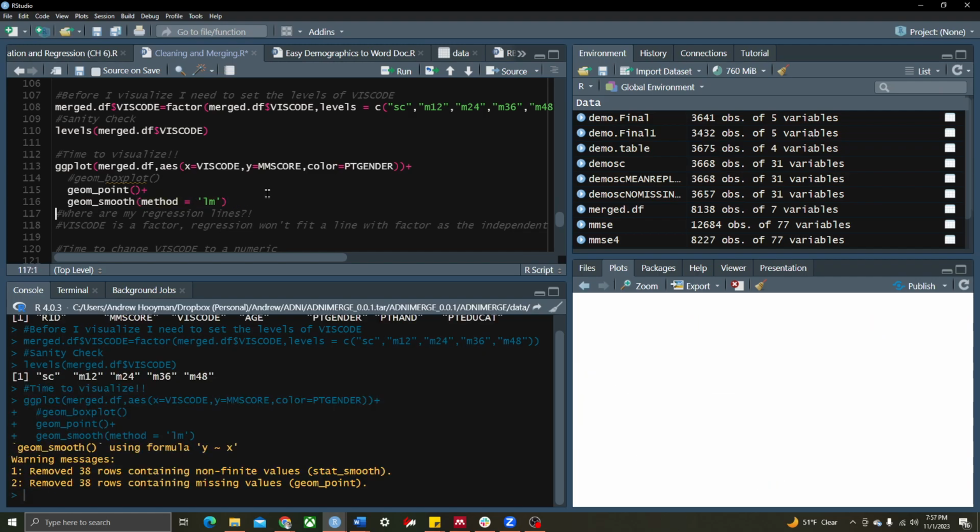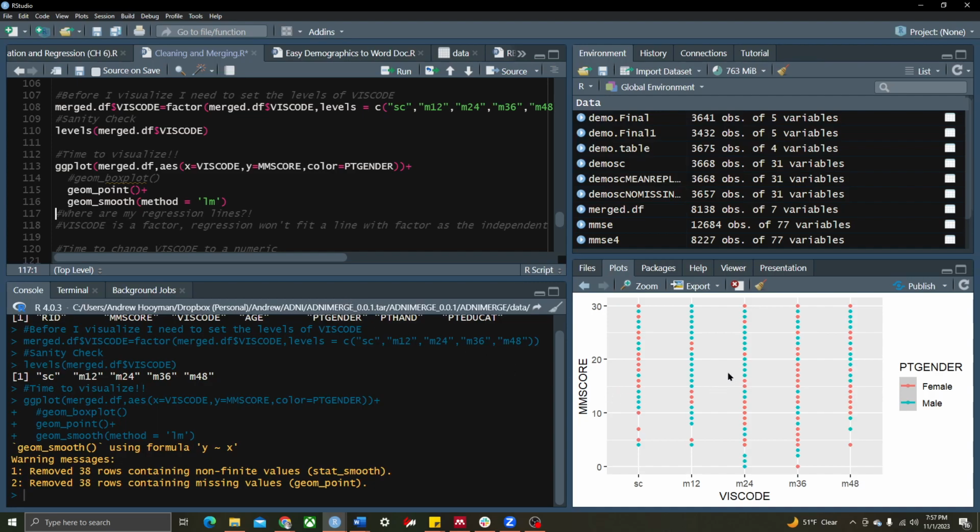I'm going now to visualize this, and I don't have regression lines. Why don't I have regression lines? It's because I forgot that you can't really plot a regression line with a continuous variable and a factor. I need to have continuous. So although I am happy to see that my data is here, and it's looking the way that I expect it to, it's not reflecting exactly what I am hoping to look at.